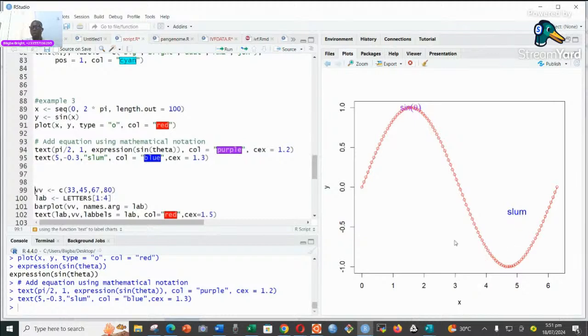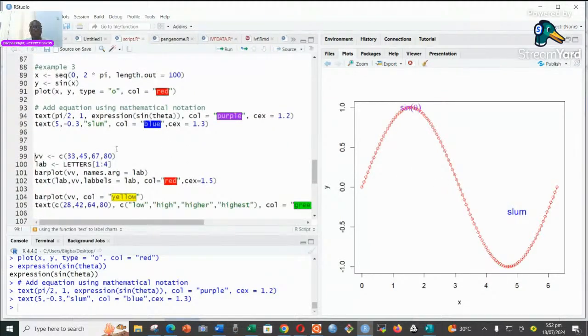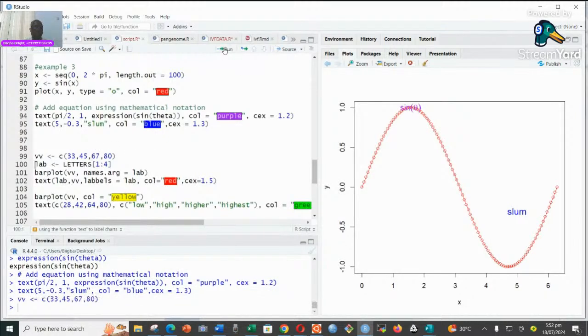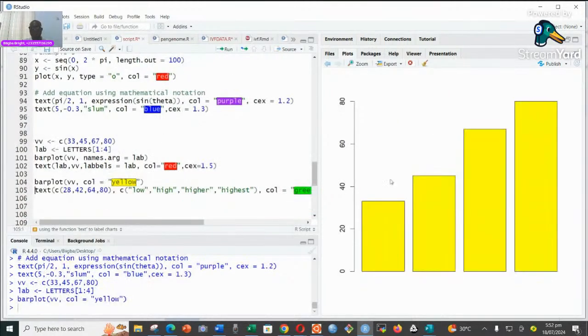So you can actually use the coordinates to label your entire graph where you want the specific text to be. Now let's look at the very last example. Here we just created some vectors, a vector of 5. I'm not going to use the labels this time around. I'm just going to create a bar plot, and so I've created a bar plot here. As you can see, these are the bars.